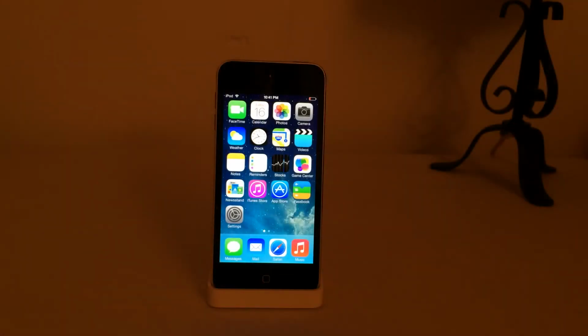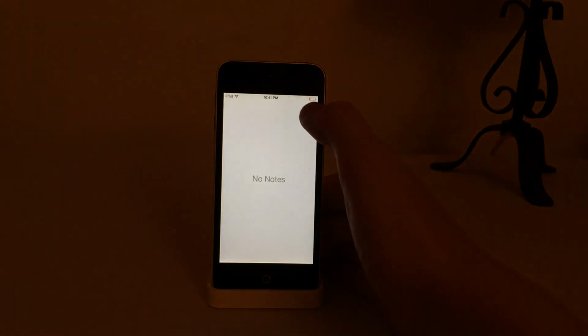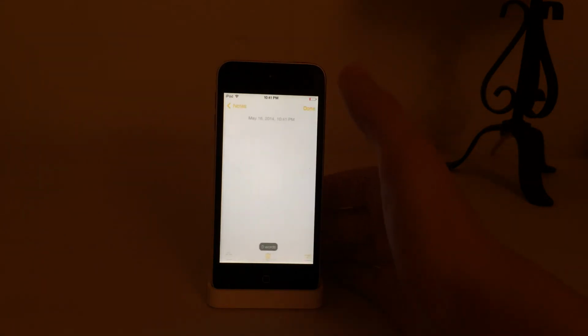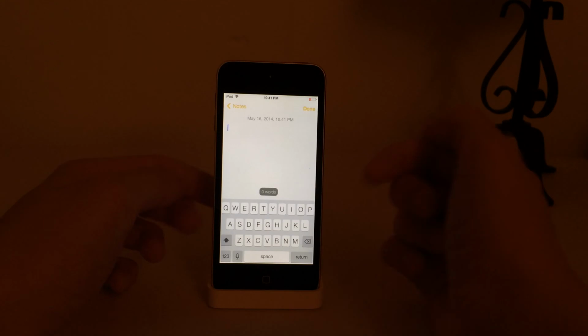And the fifth and final tweak I'm going to show you guys is called NotesCounter. It's available in Cydia for free. This tweak allows you to count the amount of words you type inside the Notes app. So for example, if I go into the Notes app right now, hit New, I'm going to start typing a new note. As you can see, there is a word count at the bottom.